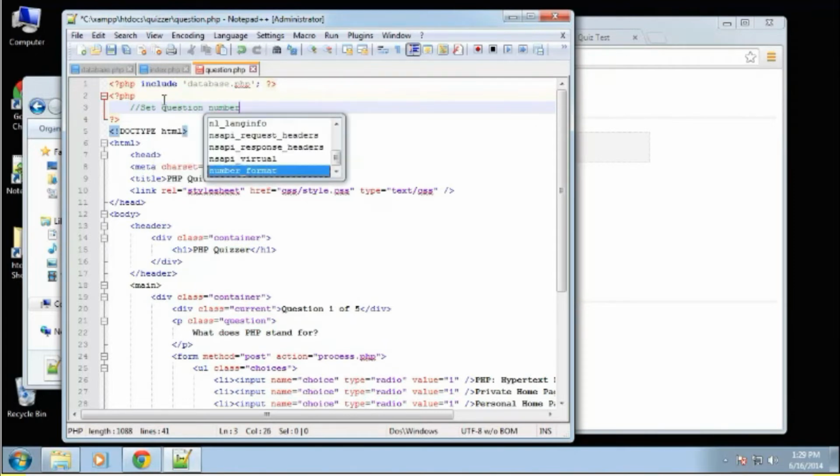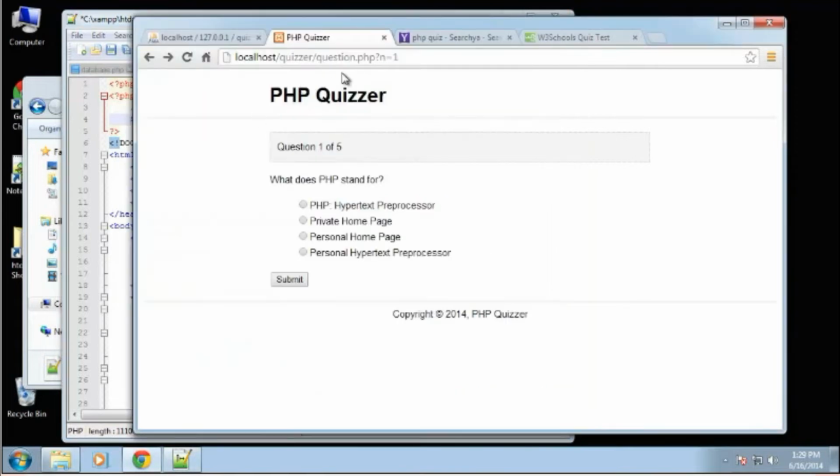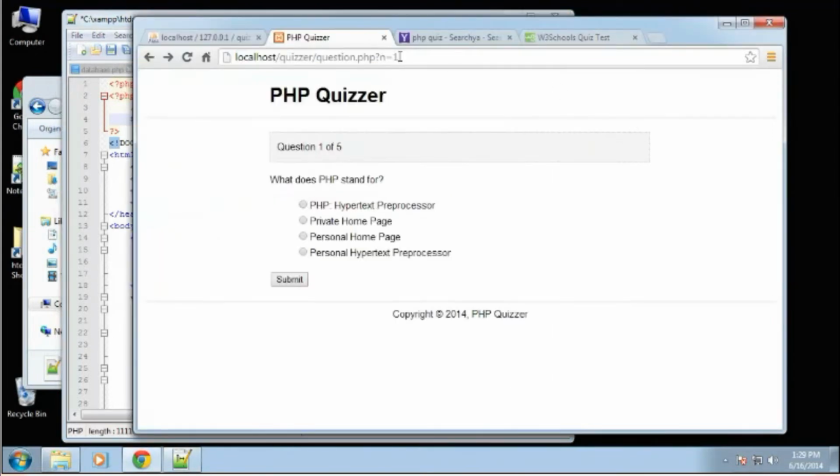Alright, so let's set the question number. We're going to create a variable called number, and like I said, the way that we get that value in the URL is through the get superglobal. So we can use this, and what we want to put in there is whatever we have right here, which is n. Okay, so put that here, n, and that's going to make this number accessible to us, and we can actually use it inside of our queries.